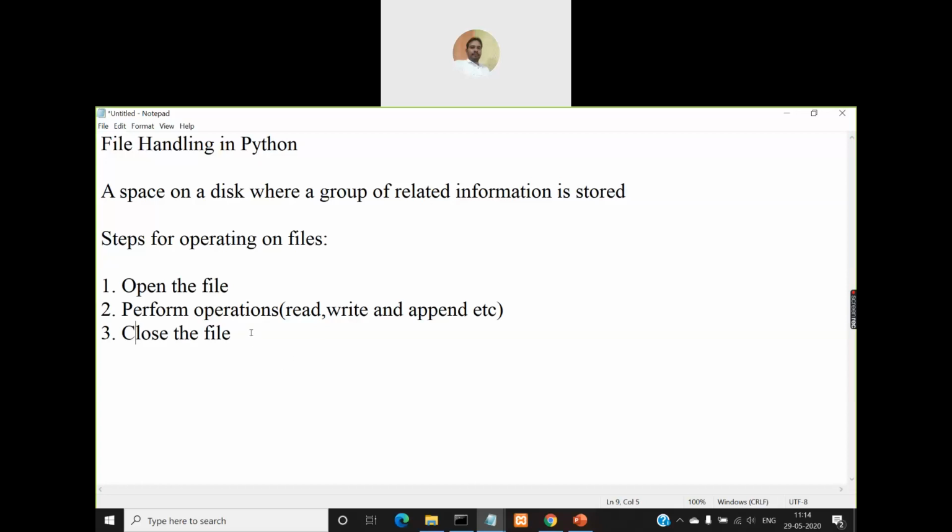But when you open the file, there will be something called mode.